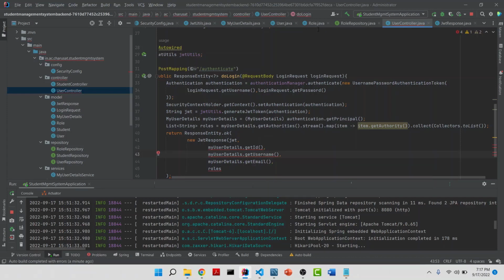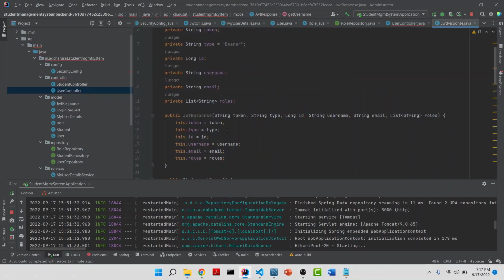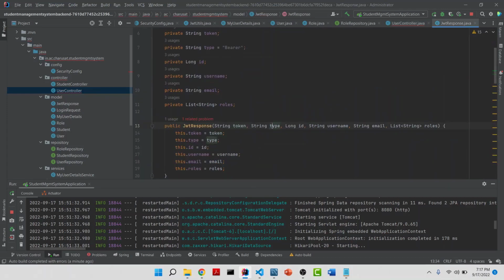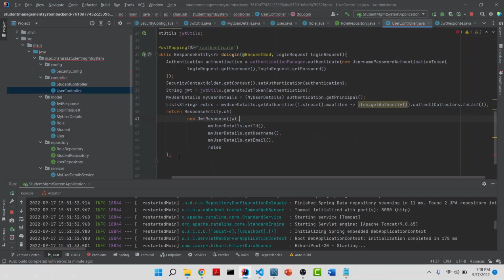So let me go back to the JWTResponse. What we have: the first one is the token, the second one is the token type. We don't require this token type as an argument, so let's remove that, since the token type is already defined. Let me save this and go back to the user controller. Now it is working perfectly. Here it is still showing an error, expected bracket, so let me give the bracket over here, and our entity is ready.